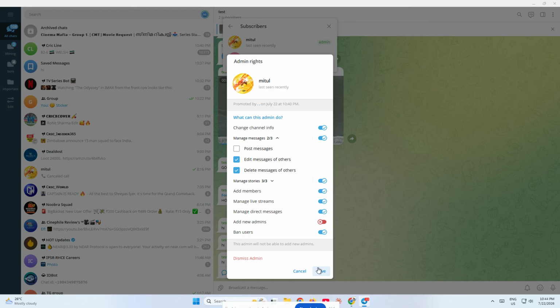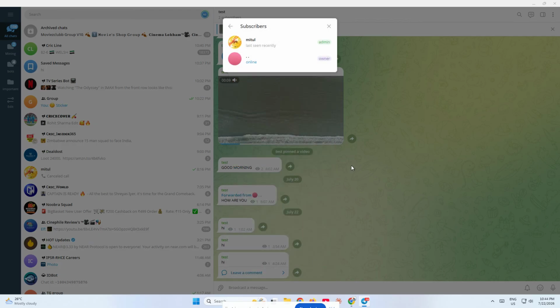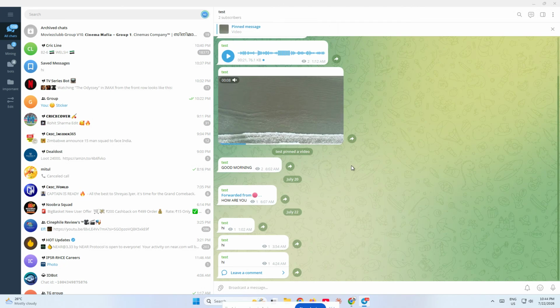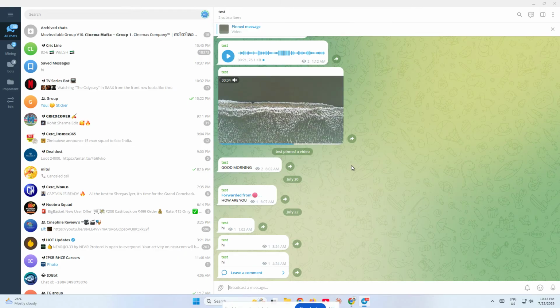This is the key setting you need if you want to restrict posting access while still allowing other admin permissions. After that, click Save to apply the changes. Telegram will update the admin rights immediately, and the new restriction will take effect right away. It's always a good idea to double-check the admin profile afterward to make sure the permission was removed correctly. And that's it. You've now learned how to prevent channel admins from sending messages on Telegram.